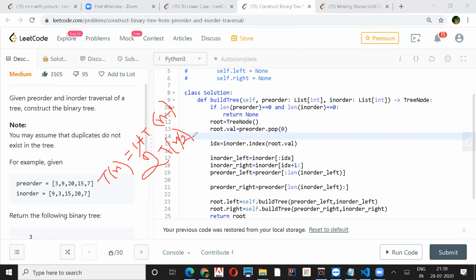No, index, I think it uses linear search internally. Okay, then yeah, it would be O of n square, or O of n square log n, depending upon that.